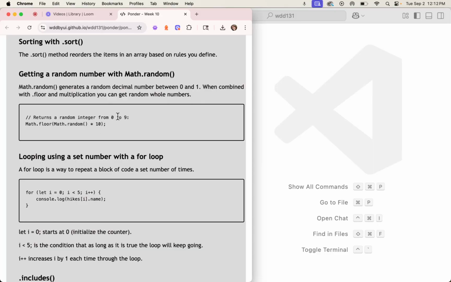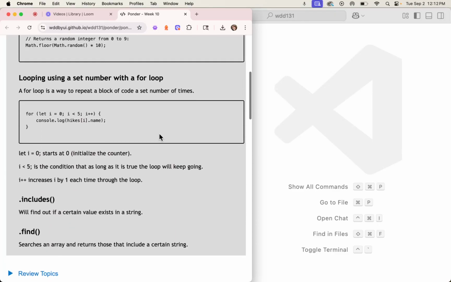And so if you wanted to have, for example, a random number between 0 and 9, you would times that by 10, because that would be the decimal that you would times it by. And then they are using floor to make sure that it rounds down, so it would never go above 10. Anyway, that is an example of the math.random if you haven't seen that one before.